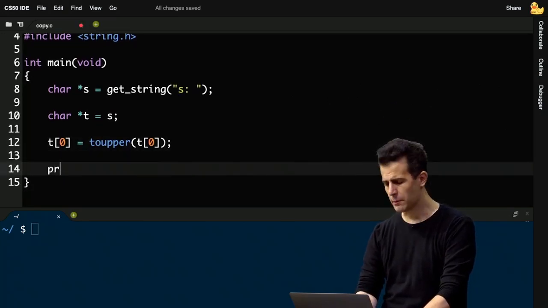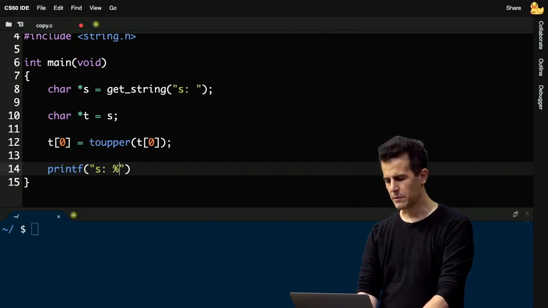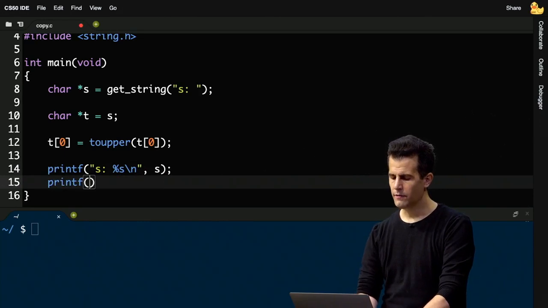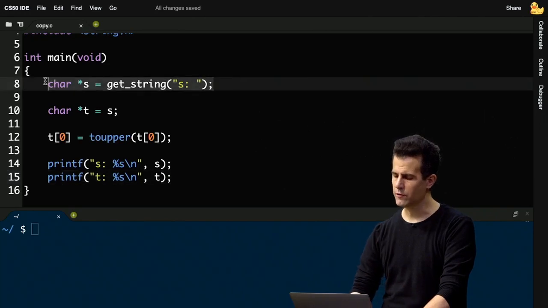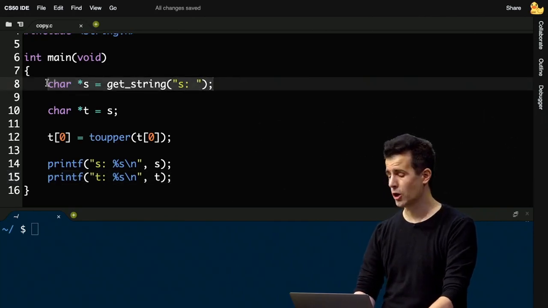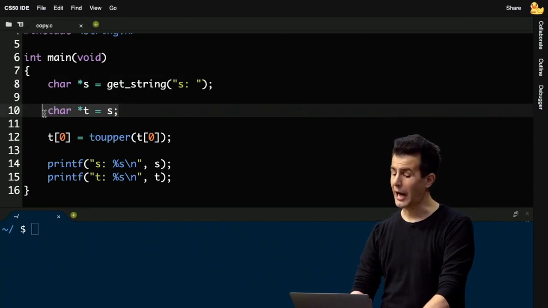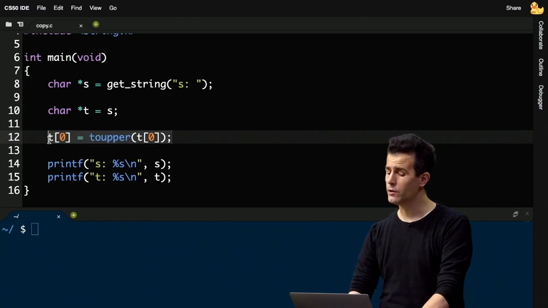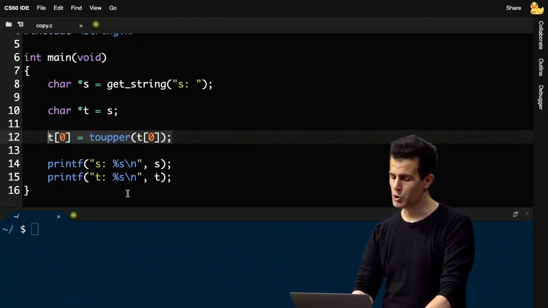And now let me go ahead and print these two strings. Let me print out s as being this %s. And let me print out the value of t with %s as follows. So again, what I'm doing is I'm getting a string from the user. And the only new thing here is char star today, which is synonymous with string. On line 10 here, I'm copying the string from right to left. And then I'm capitalizing only the first letter in the copy, otherwise known as t. And then I'm just printing both out.